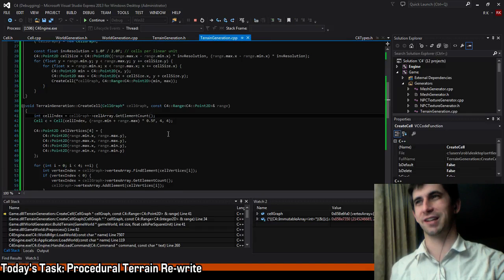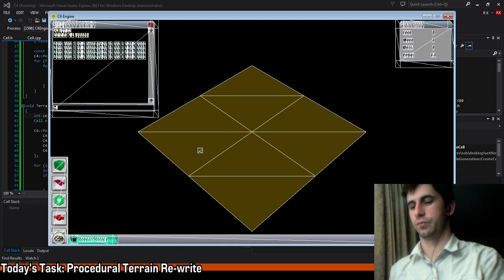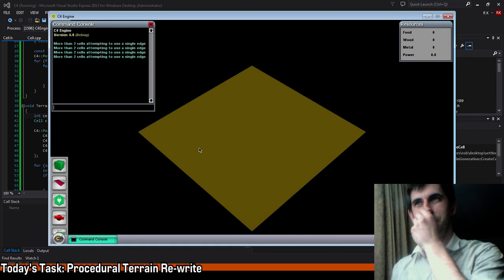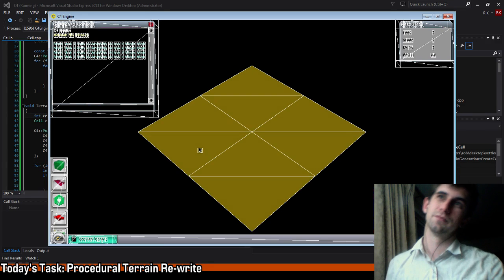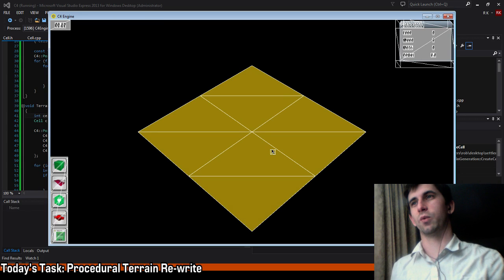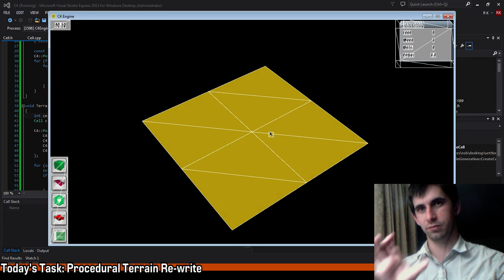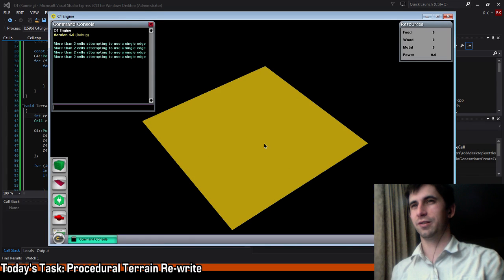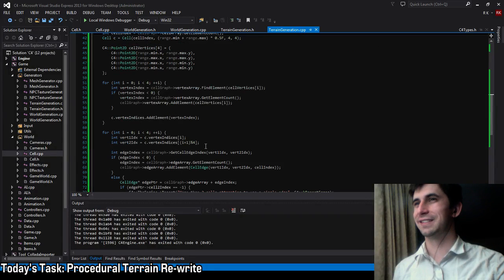Let's just see what this looks like. Watch, this will be a mess. Wait. More than 2 cells attempting to use a single edge. Yes, there's a problem. Although what's funny is it looks like it works right. Looks like it's fine, right? Our resolution is 2 cells per 1 object, and we have 1 object in the scene. So it looks like it's working. I don't know.